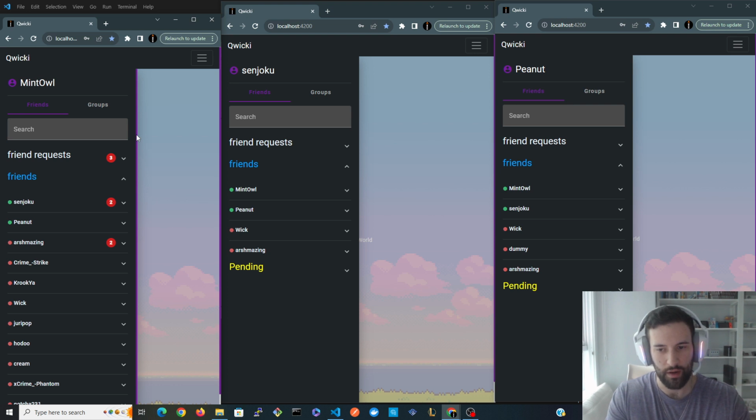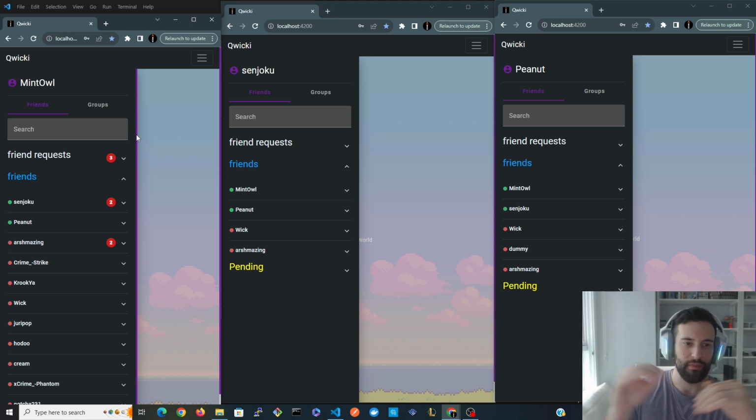So there's a sorting algorithm that I put in place now for when you log in. Upon initialization, this list is always going to sort. It's going to initialize and then sort by online with messages, online without messages, offline with messages, and then just the rest of the users, which are offline users.